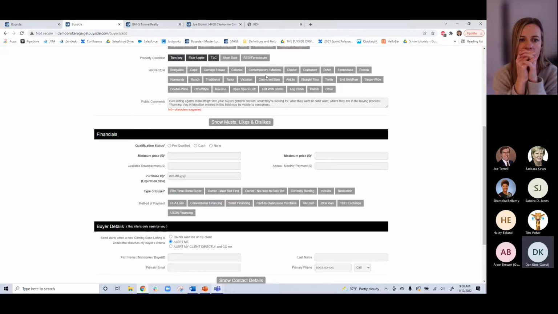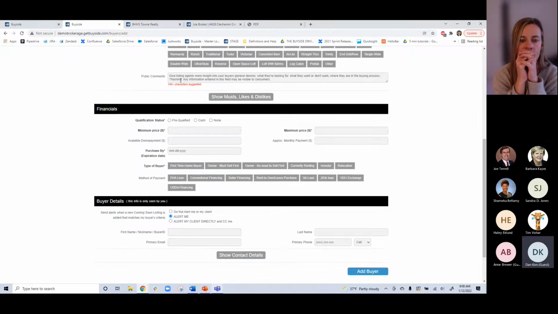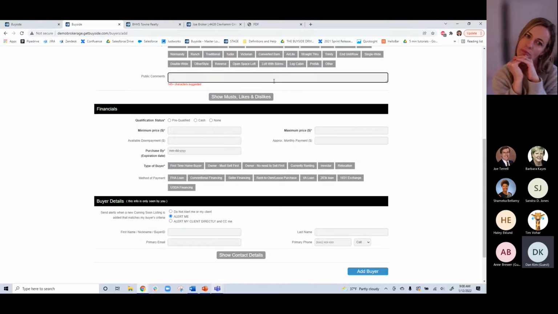House style, not too concerned with that. And then the public comments. This is where you're going to be wanting to put in some descriptions of your buyers, what they're looking for, what they want or don't want. Again, the more information you put in, the faster things can start to filter through, and listing agents, or even you as a buyer agent, can really quickly filter through and quickly find these. Just for these purposes here, I'm going to go ahead and put in great buyer, desperate to buy.